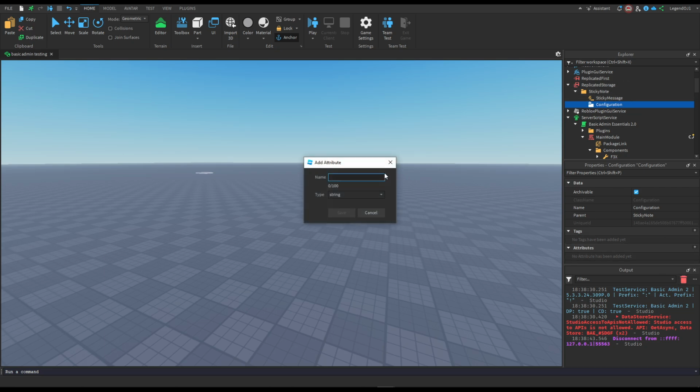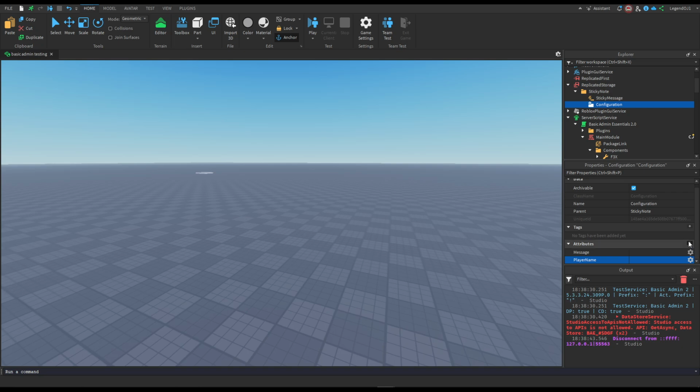We're going to have to add a few attributes to the configuration. So I'm going to add a message, which is just a string. I'm going to add a player name, which is also a string. And I'm going to add visible, which is going to be a boolean. You'll see why we use these later.